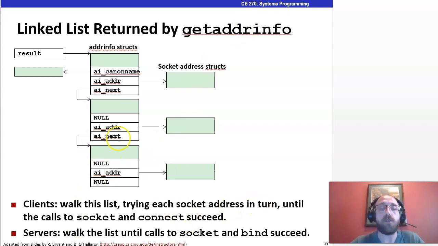On the server, we do something similar. We try making a socket and binding it to this addrinfo. If that didn't work, we'll go on to the next one, try binding it to that. Sometimes on the server, we will bind all of these because we want to listen on every possible address for this service. If that happens, then we do have to do some more work to make sure that we're listening to all of those different services.